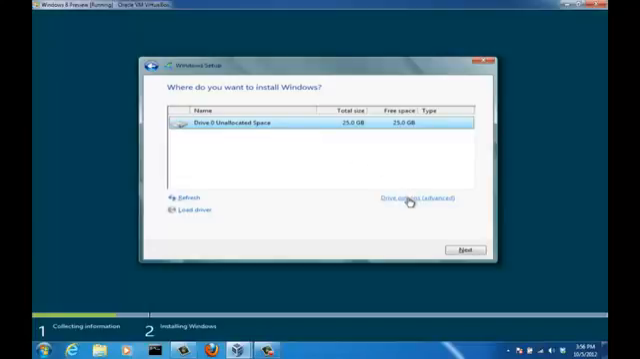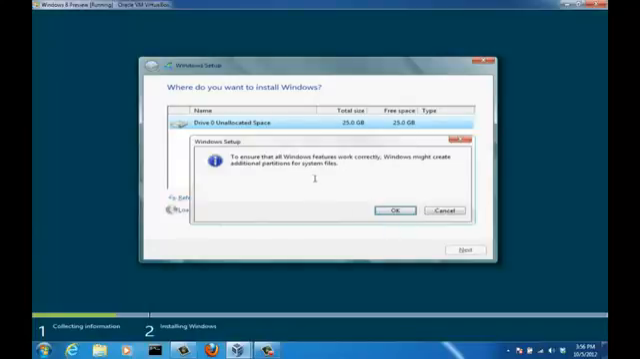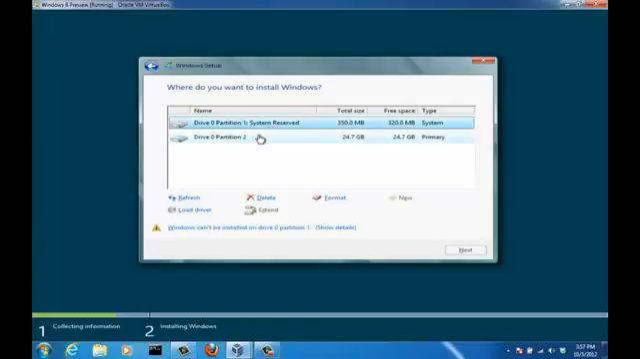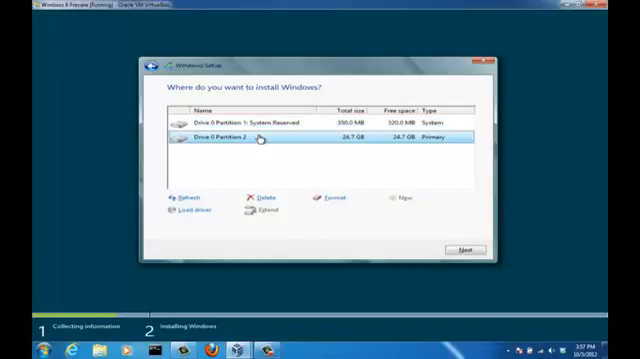So just click drive options and click new, and then we're going to format the full size. Click apply, blah blah blah, just click OK. And as you can see, we created a brand new partition, and on this partition we will install Windows 8. This is just a system files partition. Don't even worry about it, just click this drive 0 partition 2 and click next.